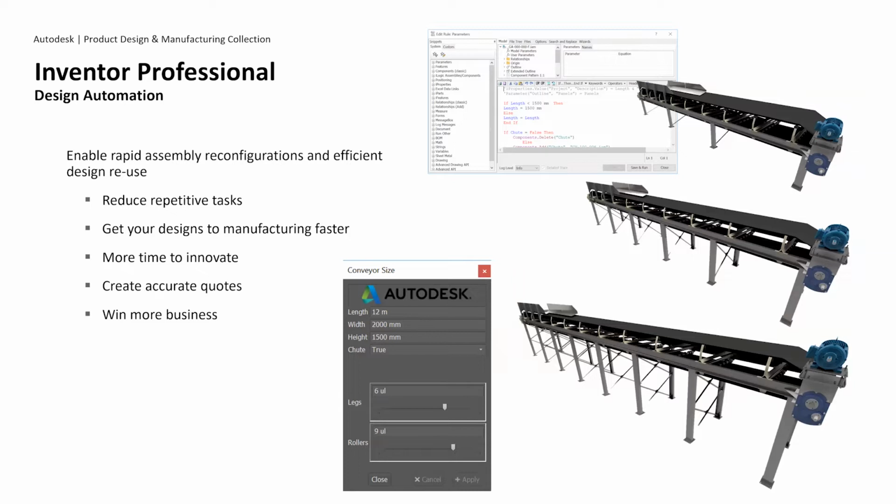One third of everyone with a seat of Inventor use iLogic regularly. It's a rule-based design engine that allows you to reconfigure your designs quickly. This helps to satisfy the customization demands from your customers. Even use it to generate an instant quote. This is a great tool to win more business and get your designs to manufacturing faster.